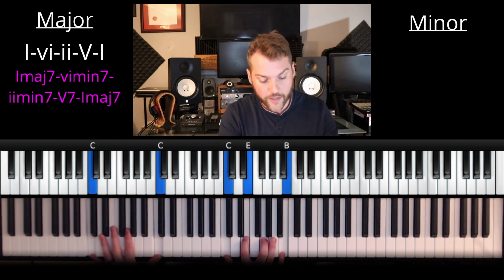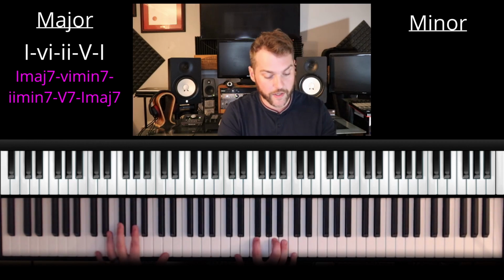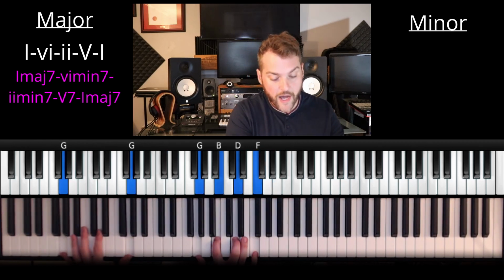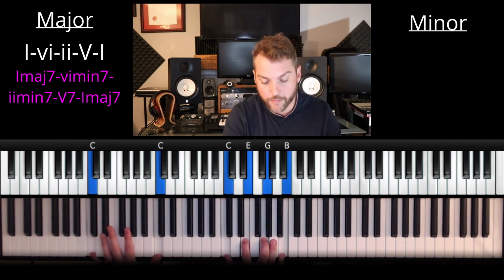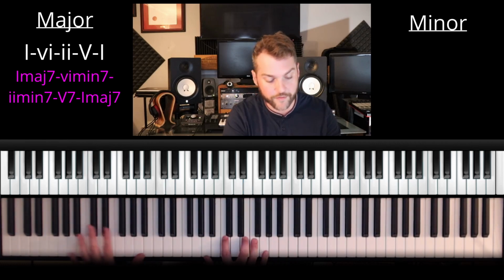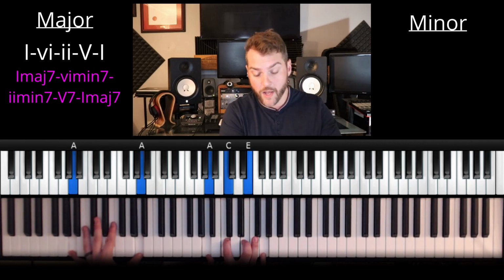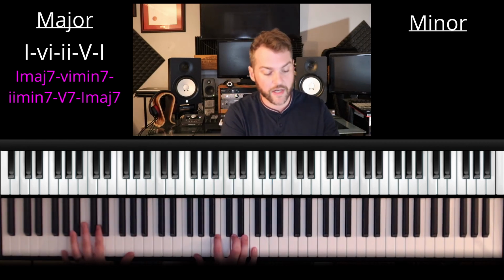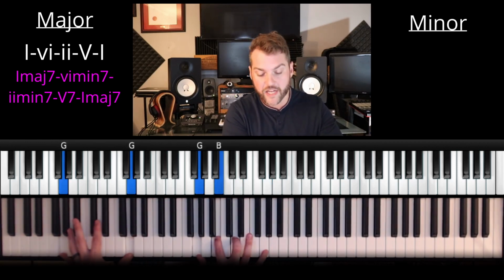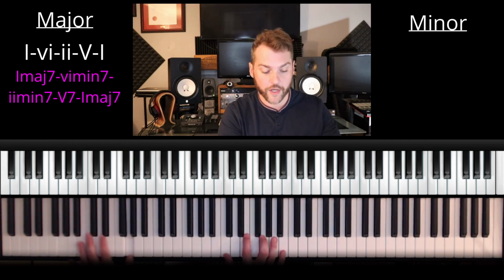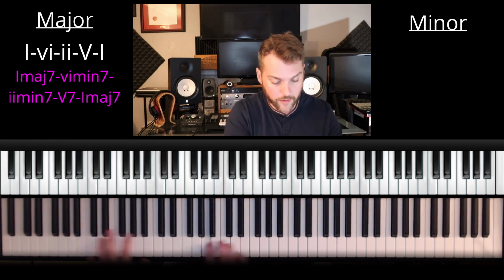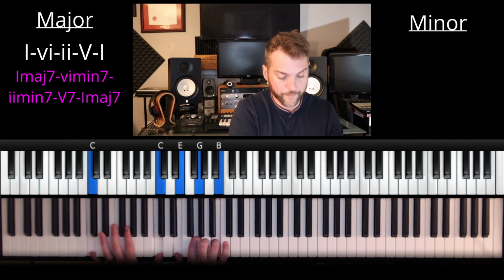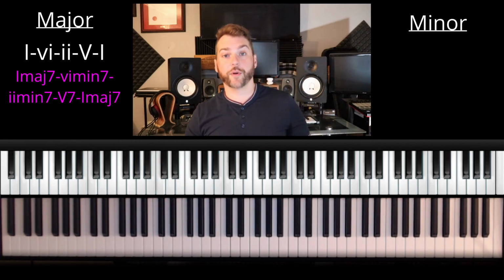So we have 1, 6, 2, 5. So 1 is a major 7 chord with a semitone below the octave. 6 is a minor 7 chord with a tone below the octave. 2 is another minor 7, and G is a dominant 7, major with a tone below the octave. So we get this really colorful sounding chord progression.